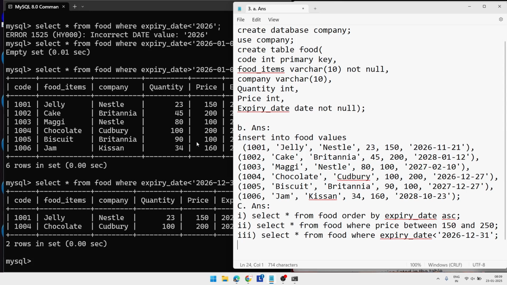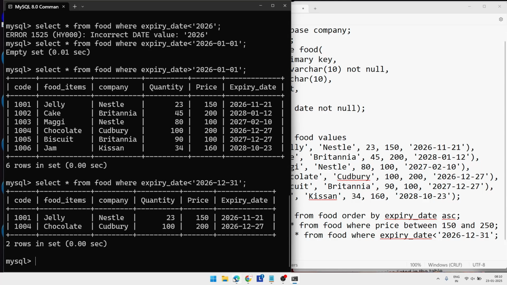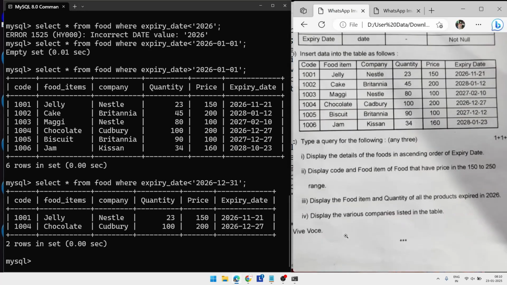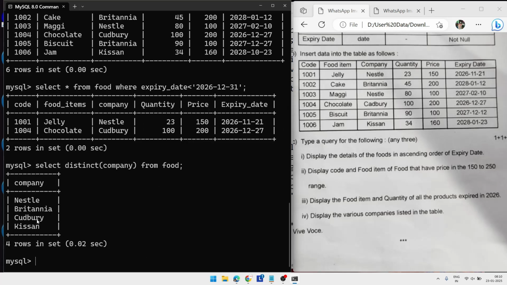Now we'll go to the next question, question number 4. Let's see the question. Display the various companies listed in the table. For that we are going to use distinct. The distinct command is used to find the unique values from a column. So we'll write select distinct company from food. Done. So we have the companies Nestle, Britannia, Cadbury and Kisan.